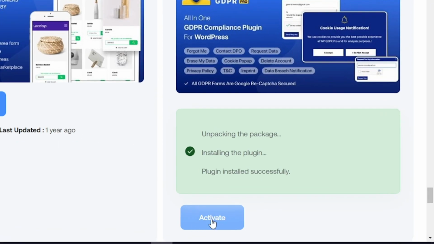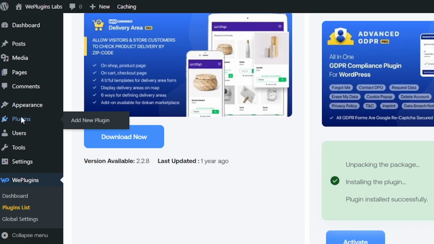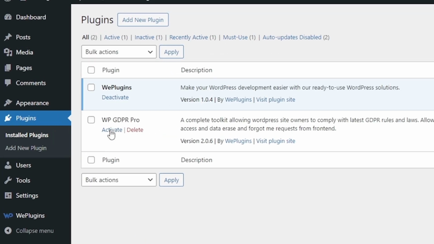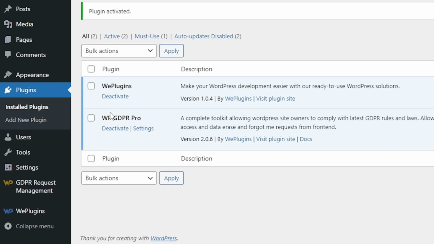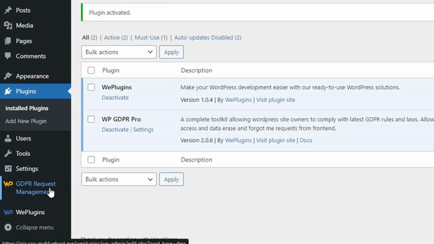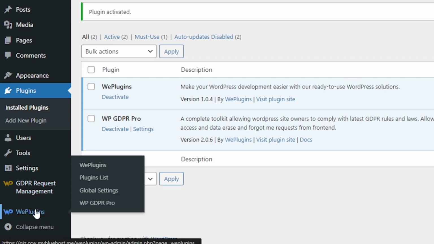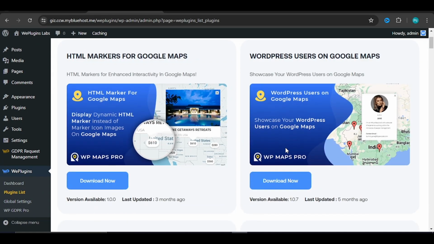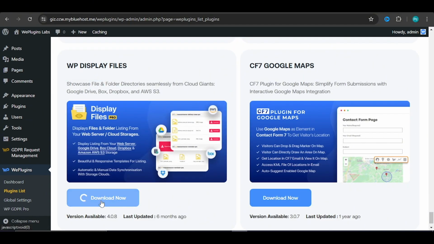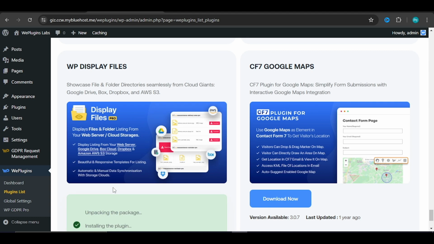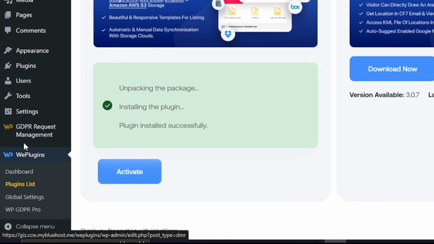You can either click here, or you can go to Plugins and click on Activate. Now, as you can see, one more new menu is added. You can access them by just clicking on them. But for now, let's activate one more. For that, hover the mouse cursor over WePlugins, then click on Plugin List. Now I'll install WP Display Files. I'll just click here to activate it.